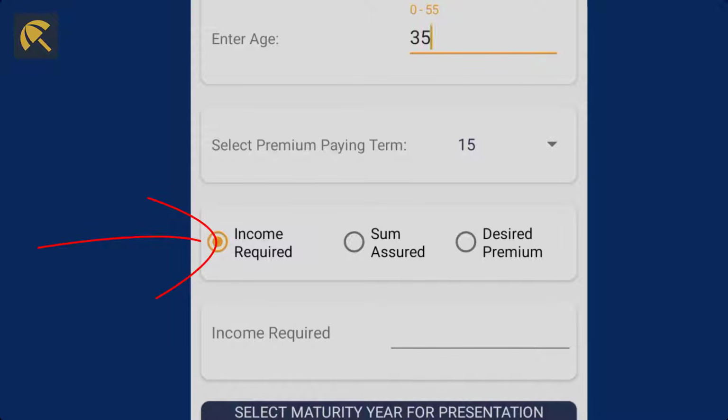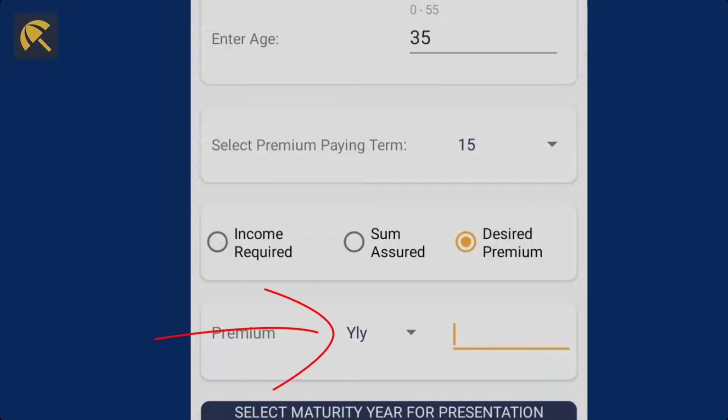You may be knowing that Jeevan Umang is a unique plan which provides guaranteed lifelong income or survival benefit at the rate of 8% of the sum assured. Another option is to provide the sum assured directly. You can also provide the desired yearly, half yearly, quarterly, monthly, or daily premium to get sum assured.